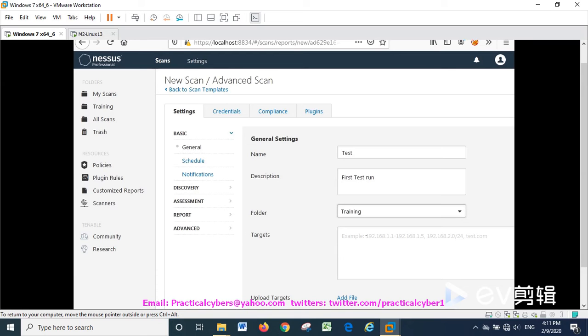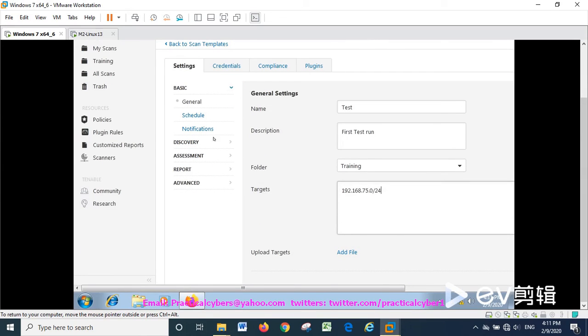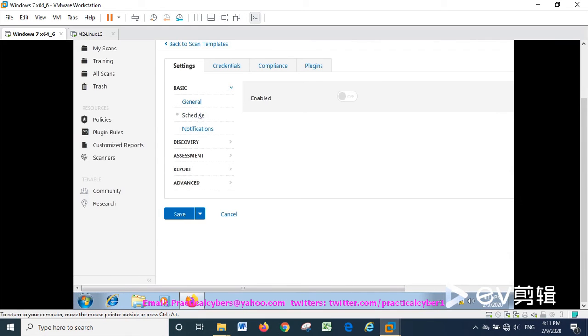So normally we can put let's say the subnet, for example. So in my case, I choose local subnet /24. And basically currently we don't do any schedule, so we just immediately start. Then discovery.